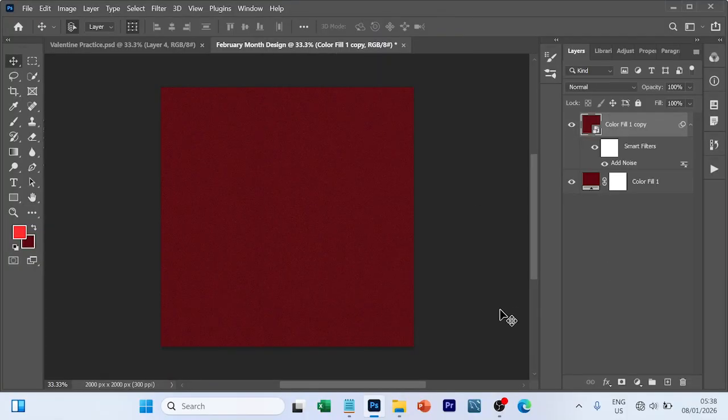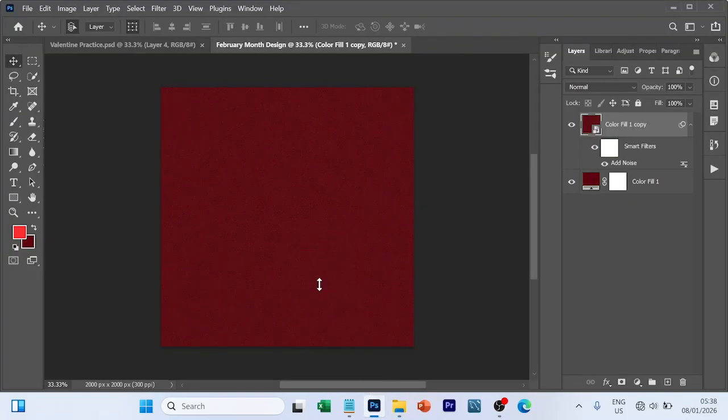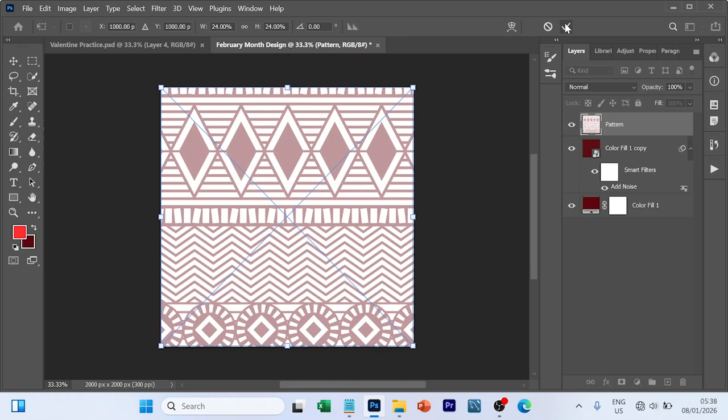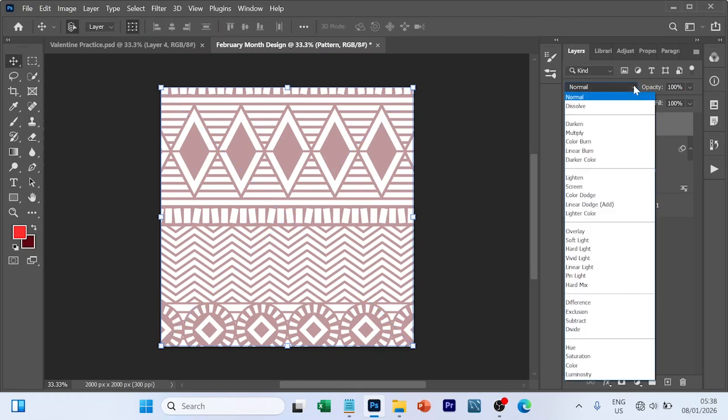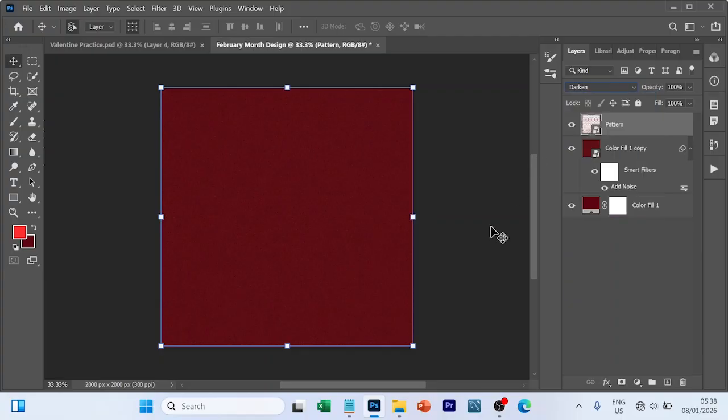So the next thing I'm going to do is go to my gallery, and I'm going to import this pattern. I'm going to drag it in. So after importing it, alright, I will click OK. Then I will change the blend mode to darken. So I will leave it like this.